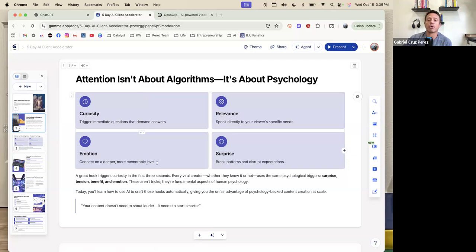Emotions connect on a deeper, more memorable level. I mean, how emotional and relevant would it be to say this person that passed on their property made this mistake and all of their equity went into probate? Their kids weren't able to leave their legacy for their kids. I mean, the emotional heartstrings are there. And then surprise: breaking patterns and disrupting expectations.